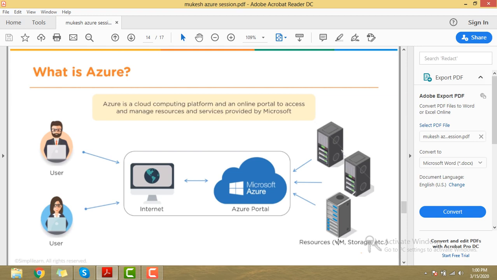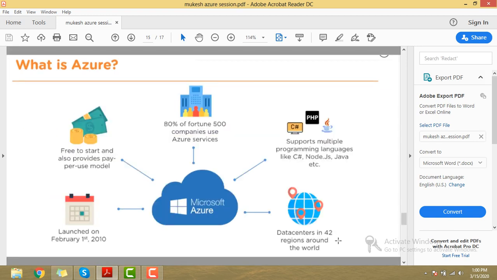So what is Azure? Azure is a cloud computing platform and an online portal to access and manage resources and services provided by Microsoft. It was first launched on February 1, 2010. It is free to start and also provides a pay per use model. 80% of Fortune 500 companies use Azure services.